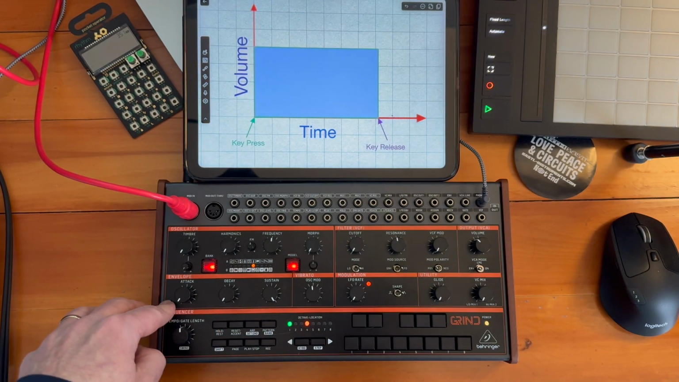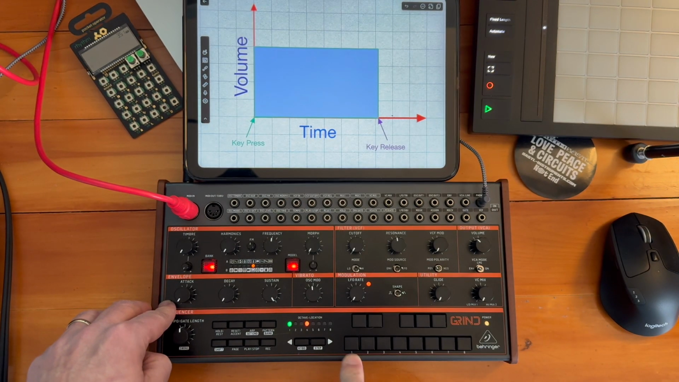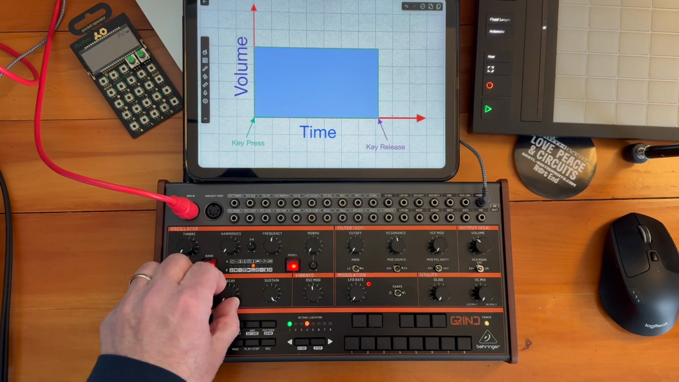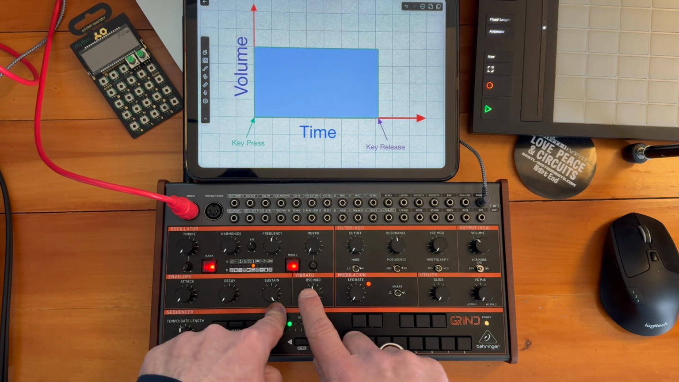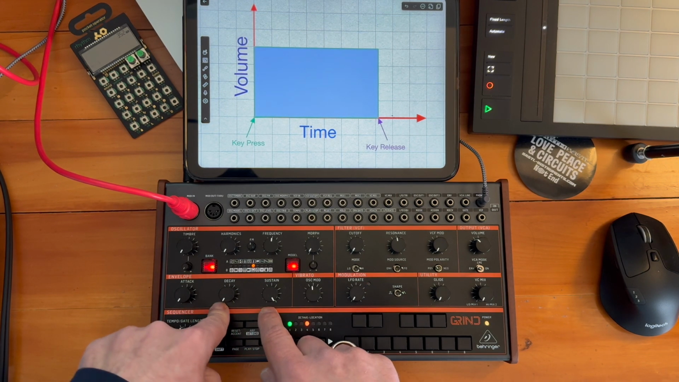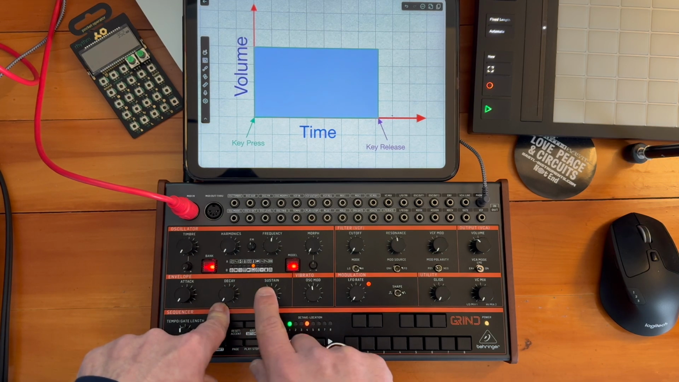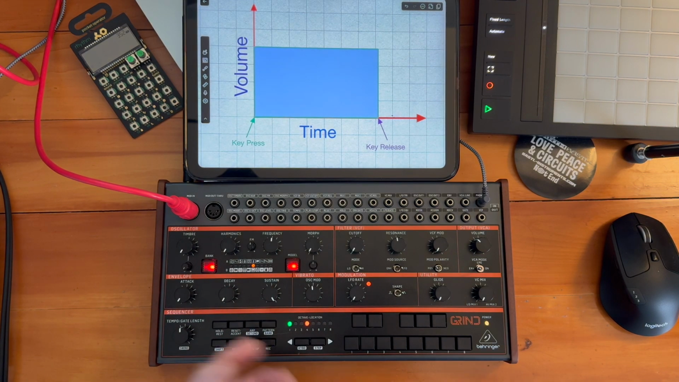So you have the attack, and that's the time it takes to get to full volume, or maximum 5 volts, when you press a key. Then the decay is the amount after you press the key that it returns to the amount you set. The decay returns to the amount you set with sustain. And then we'll get into some other ideas in here with sustain.